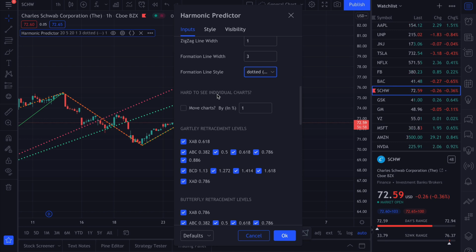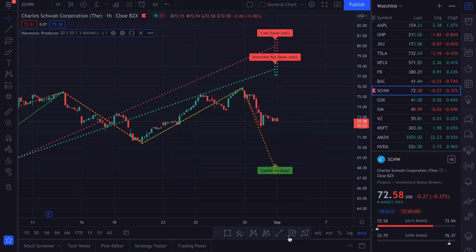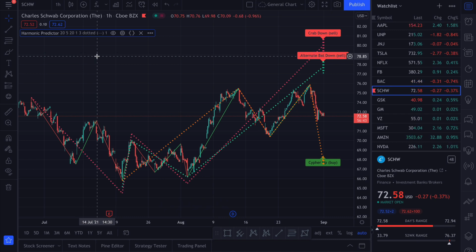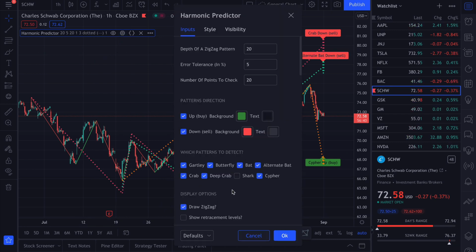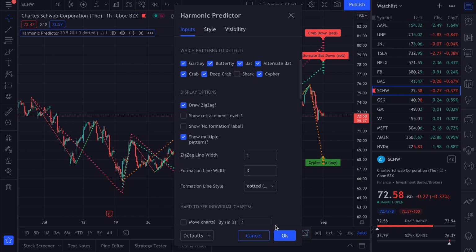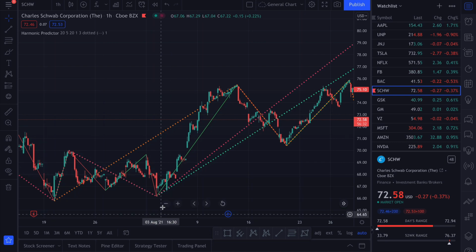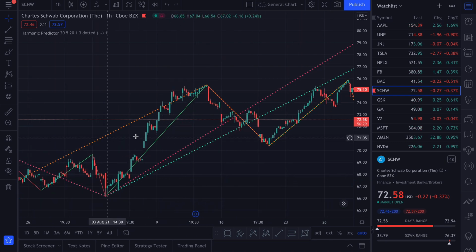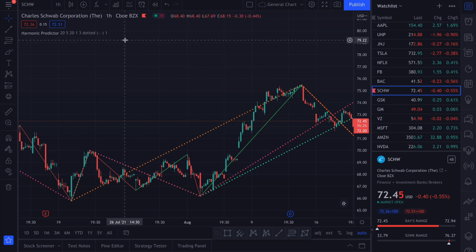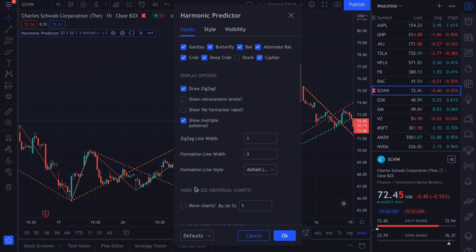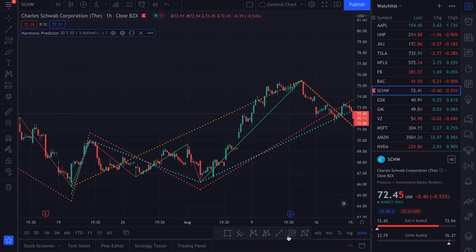Next, we have move charts. So if we have multiple patterns that share the same points, quite often you will see that the lines are hiding each other. So if I disable the move charts, you can see that the green line is hiding underneath the red line. So to make it easier to see how those lines go, you can enable these move charts. And now lines don't hide under each other.